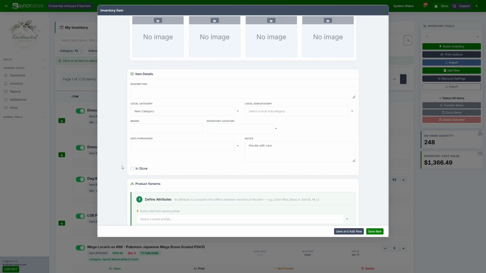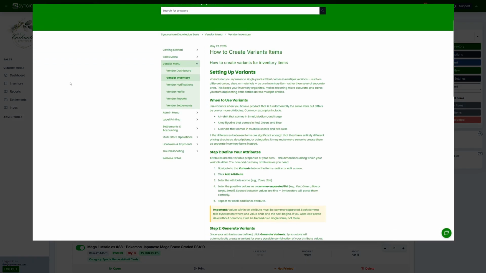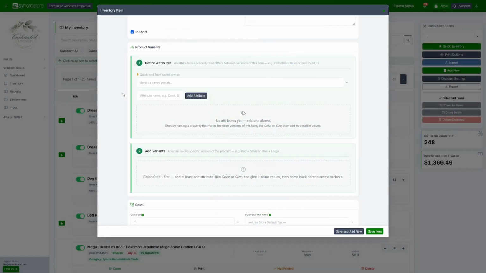It simply indicates that it currently resides in a different location, such as at home or at a different store. Following item details, we can define product variants for a specific item. Product variants are most useful for an item which has variations on its original form, such as different size, shape, or color. Creating variants can be tricky. For a more detailed guide, please refer to the Syncrostore knowledge base article on adding a variant item.